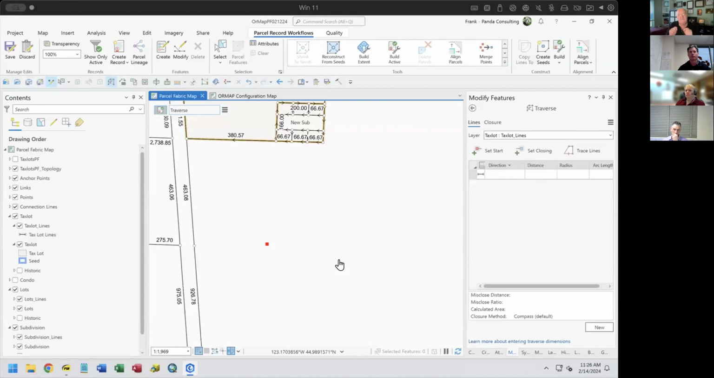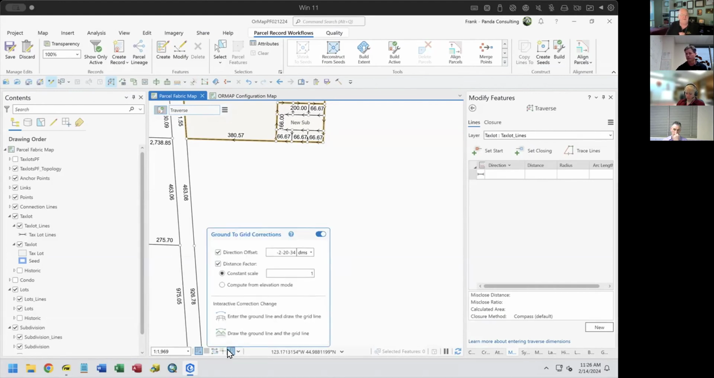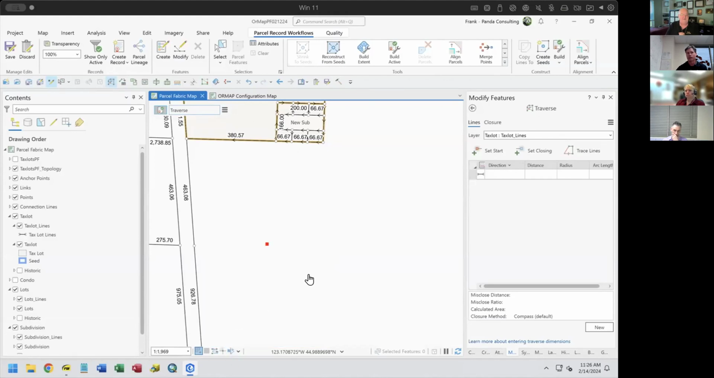So we then have a couple things to do. We're going to introduce shortly the ground to grid. Right now it's turned on. I'm going to turn it off. Ground to grid will allow you to take the bearings that are shown in a metes and bounds description and rotate them automatically to match your grid bearings. That's a nice option, but within the parcel fabric, it also records that rotation for you. So you get again a record, the documentation of what actually happened with this.